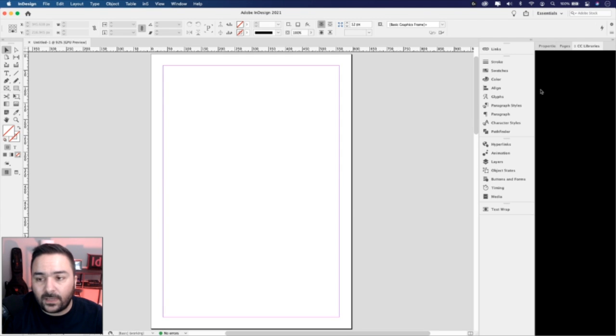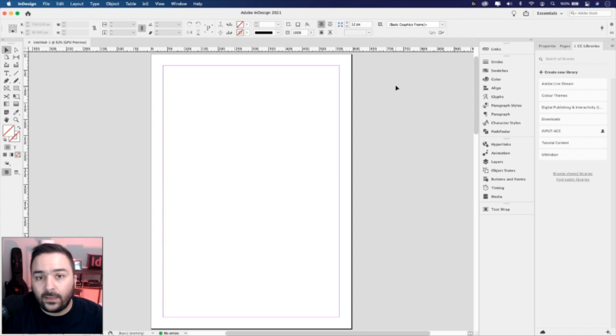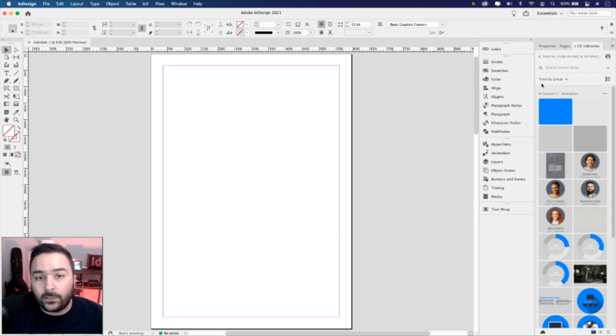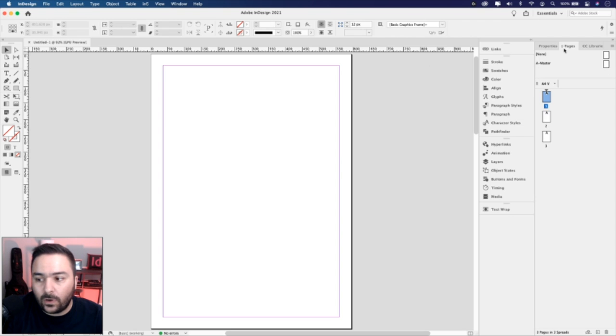Now, I do want to mention that I've set up CC Libraries here, which you'll find all the copy assets in the Digital Publishing and Interactivity library. And I've broken them down here into lessons, so per lesson. So you want to access Lesson 1, Animation first. And before we get started, I do want to add some guides to this layout.